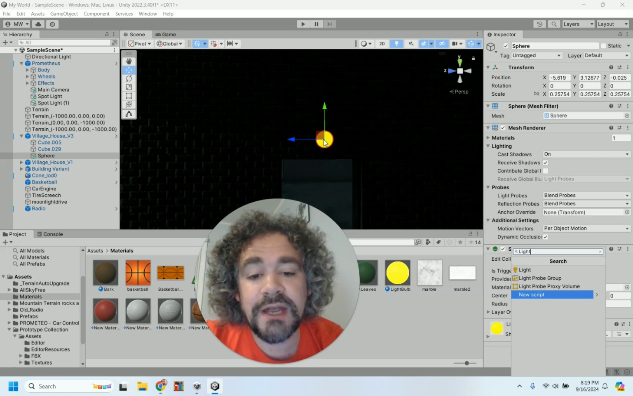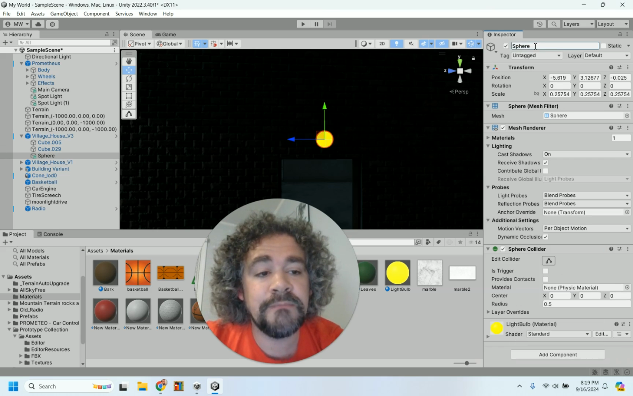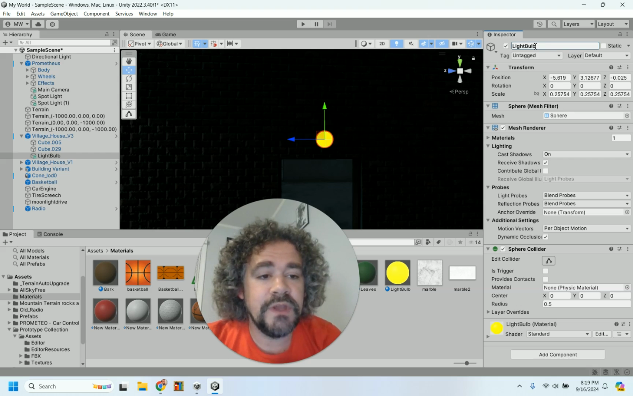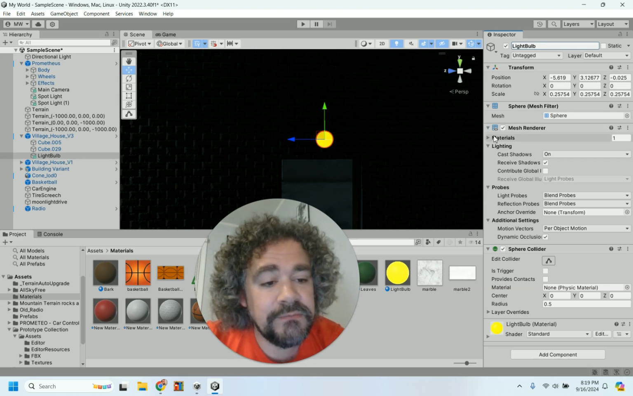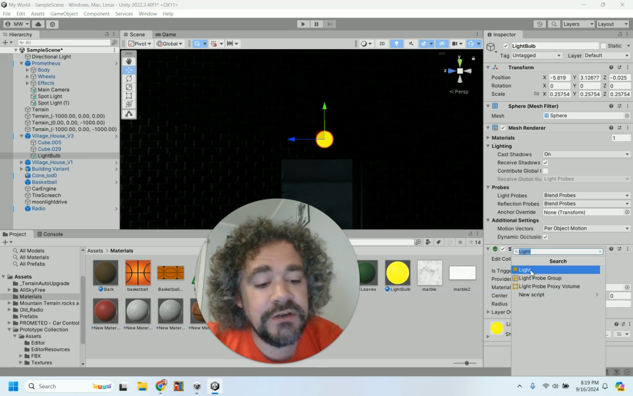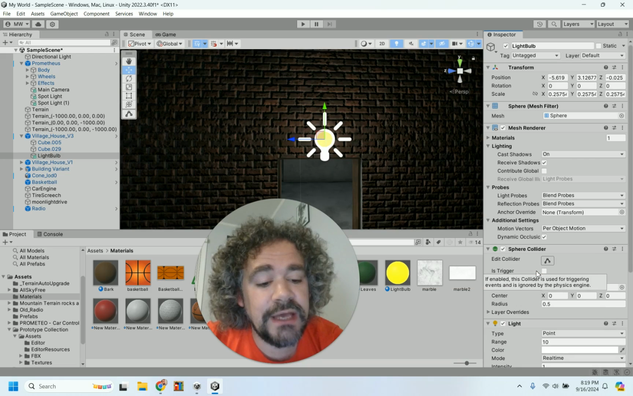So my light bulb that I made here, the one that's just called sphere right now because I didn't rename it. Maybe I should go ahead and rename it. Let's rename it light bulb. Okay, so my light bulb object has the material on it. I go to add component, I do a search for light, and here it is right here. It just says light. I'm going to click on that.